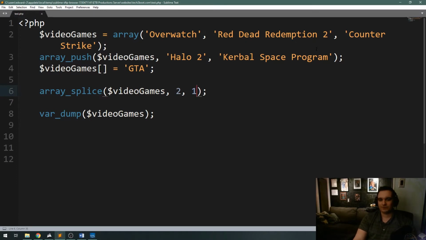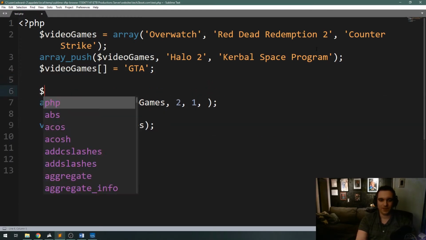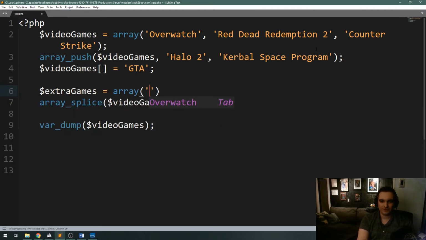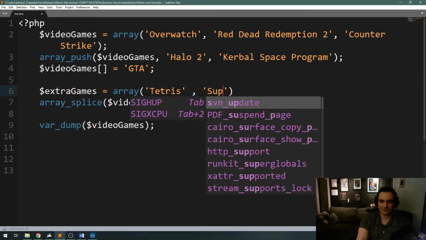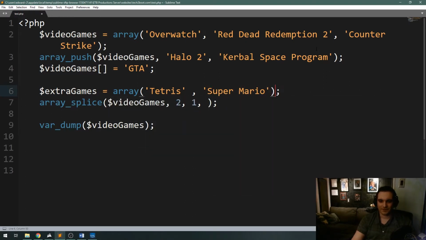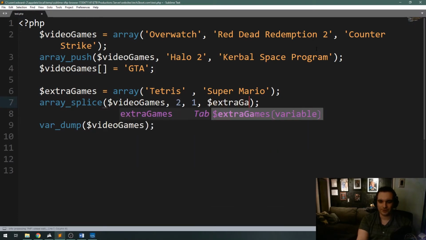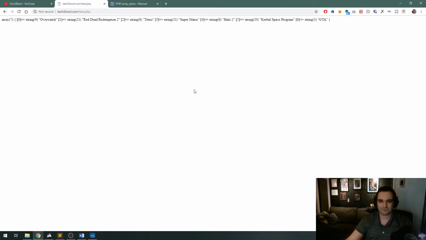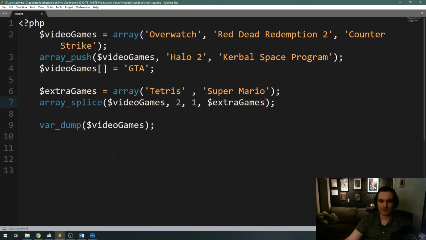And now, let's say I wanted to replace Counter-Strike with another array. I wanted to put something else in place of there. Well, you can actually pass a fourth argument into this. So I'll make a new array called extra games equals array. And let's put in here Tetris and Super Mario. And I'm going to pass this into this fourth parameter here called extra games. Now if we refresh, there it is. So we will see that by passing that parameter there, we replaced our Counter-Strike variable with these extra games here. So that's an advanced way you can manipulate arrays by accessing a certain spot from within there and assigning new values in there.